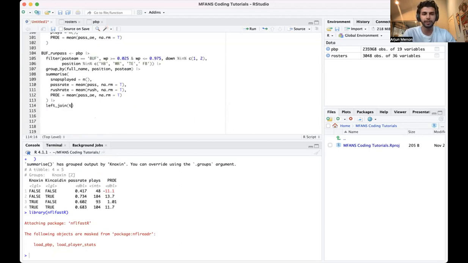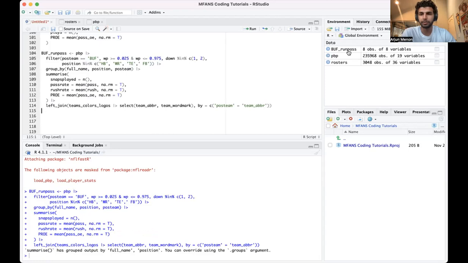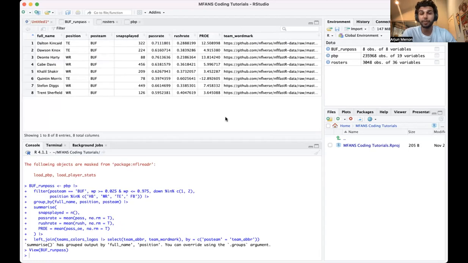And so we come back down here and we're going to do a left join with team logos colors. And we're only going to take the team abbreviation and the team wordmark from this team logos colors function. And we're going to left join it when the posteam equals the team abbreviation. Boom. So now if we open this, what do we get?